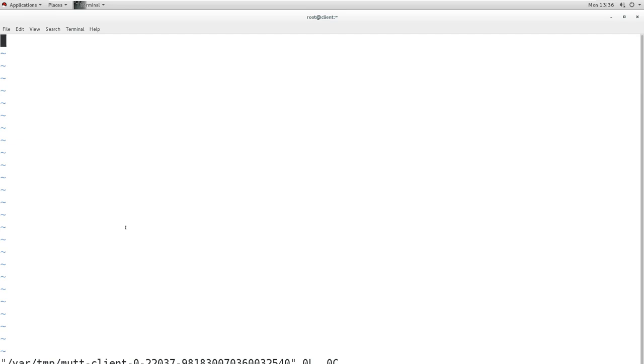VI. So it opens the VI editor for editing the mail. VI editor is a good editor, you can do lots of things in it. You can press I and then type your message. You can design your message because VI has all the options. So, this is the mail from client using mutt.